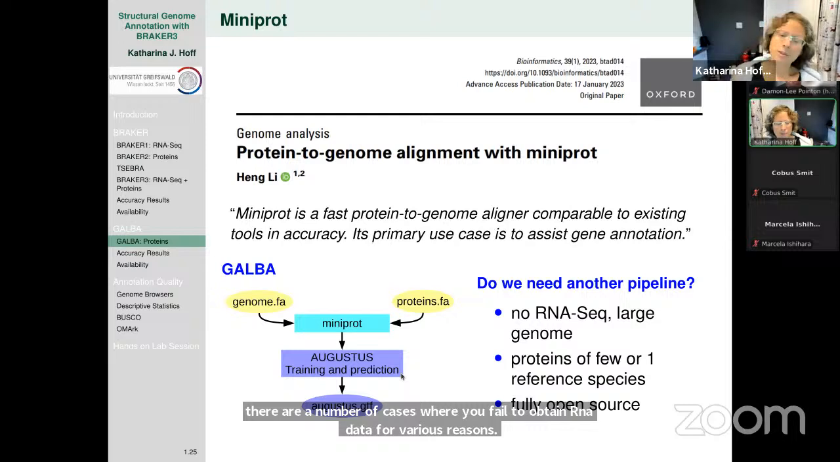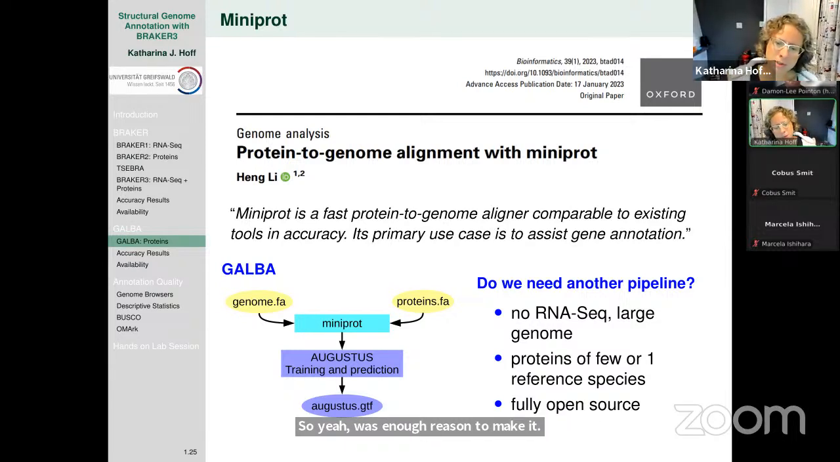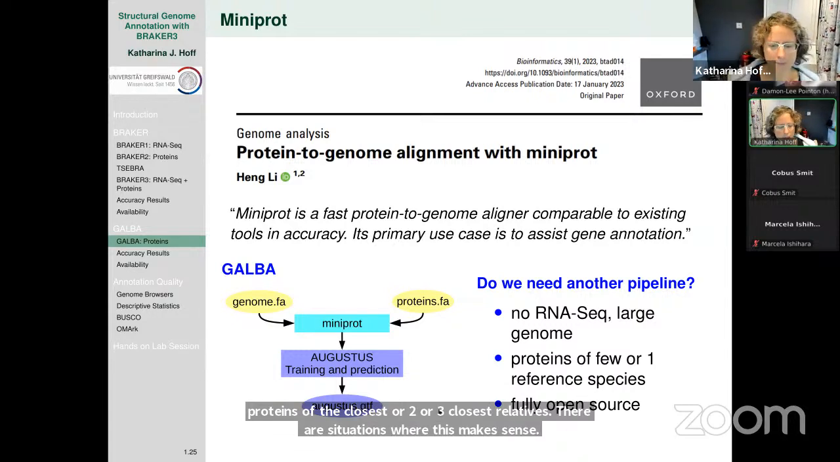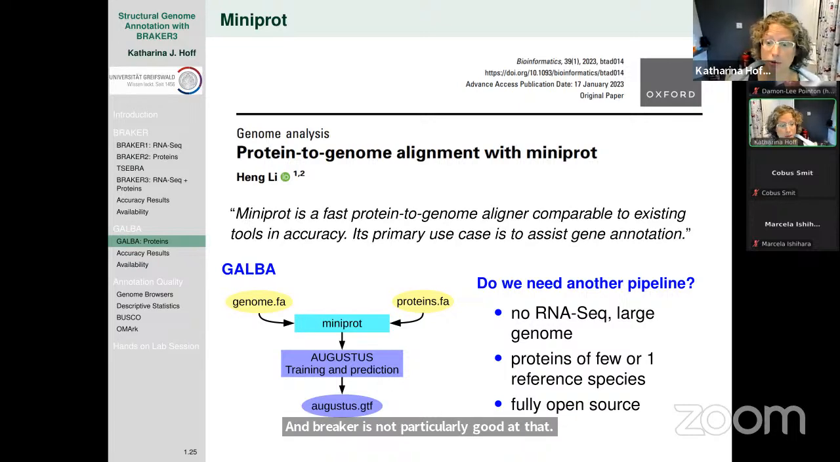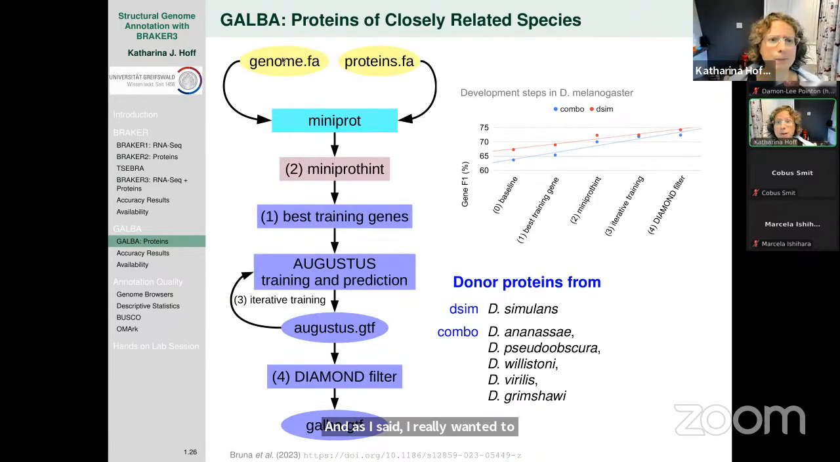Also, there's always a demand from some users that you want to annotate a target genome only with the proteins of the closest or 2 or 3 closest relatives. Yeah, there are situations where this makes sense, and BRAKER is not particularly good at that. And as I said, I really wanted to have a fully open source tool that's free for everyone.